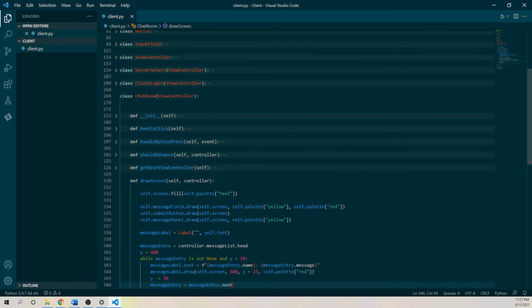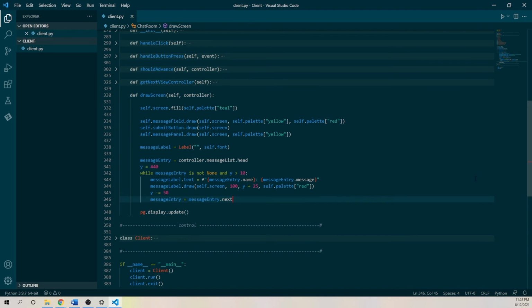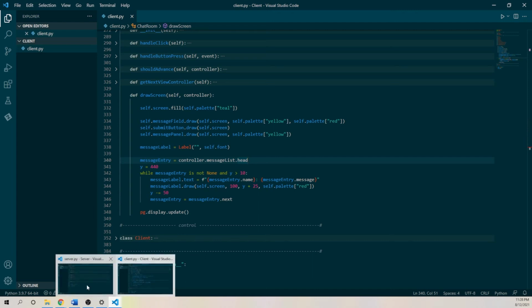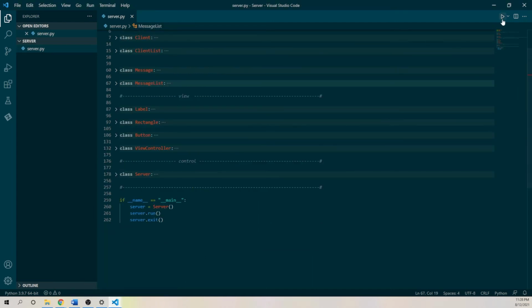Okay, so I think that might be working. So what we do is we have our linked list of messages, and when new messages are added, they're added at the head of the list. So if we run from the head of the list backwards until we run out of screen space, then we can draw all those past messages. Let's just see if this works.